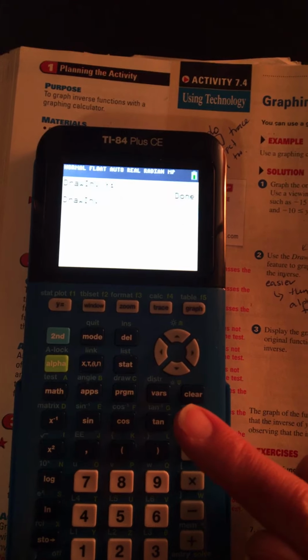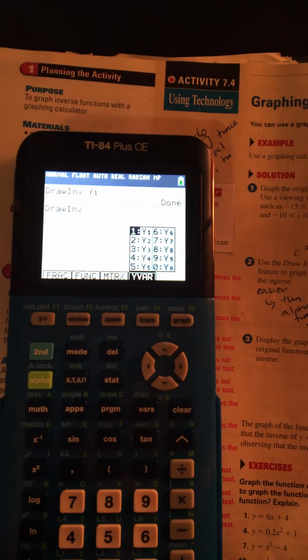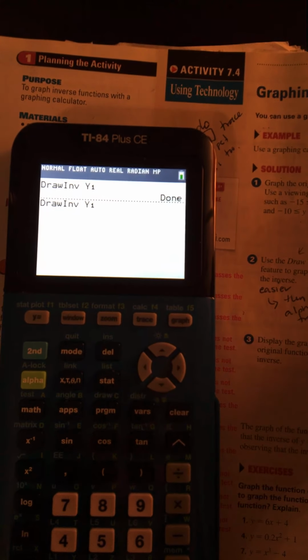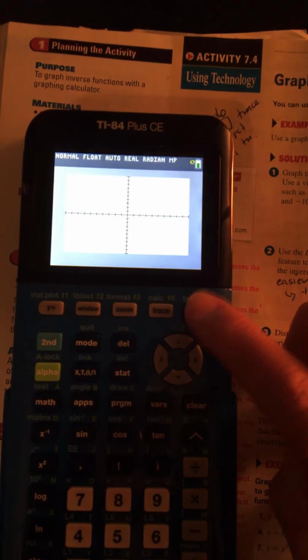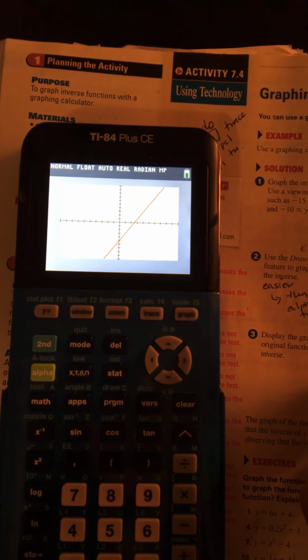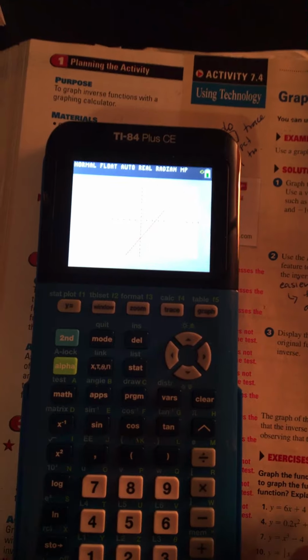But this time, we can do alpha trace, and we can select in the shortcut menu that popped up 1, or hit enter, draw inverse of 1. So we can hit graph, or we could have said enter. Well, I probably should have said enter. Let's go back again. Let's quit from that and say enter. Now it's going to do it.